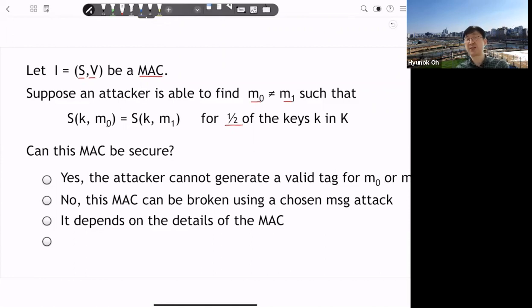Okay, so in this case, is this MAC secure or not? What is the answer, do you think? So what will be the answer? It will be... why? What's the advantage in this case then?